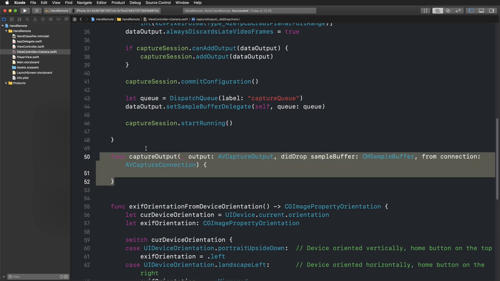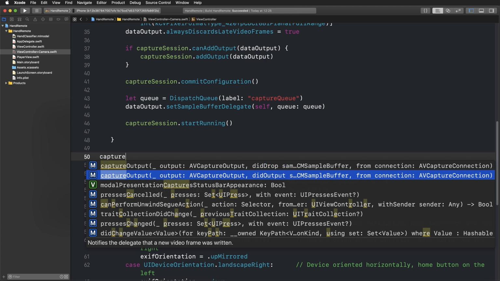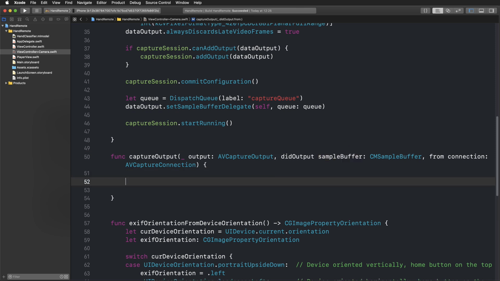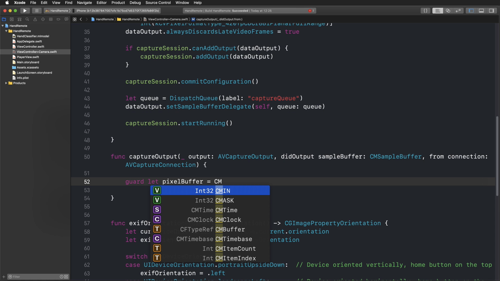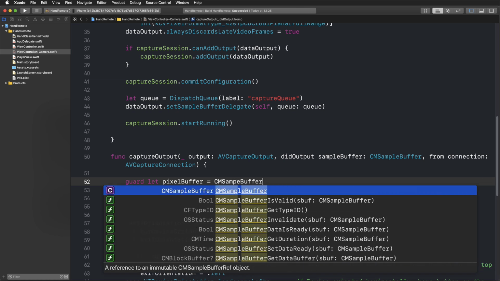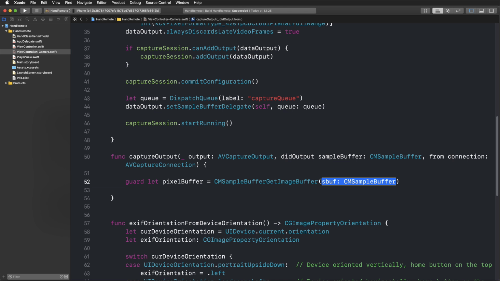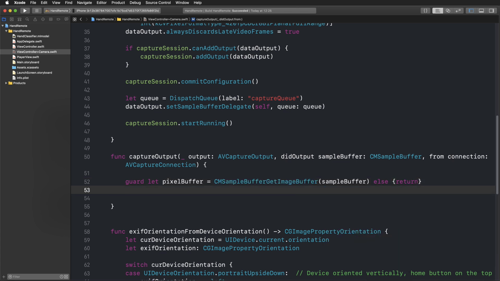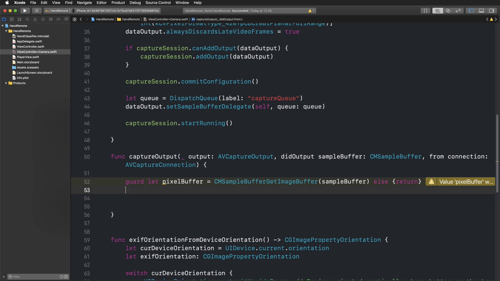Actually, not did drop. Capture output did output, not did drop. And we have our sample buffer here, which actually contains the image information. We're going to use a guard let statement here to convert our sample buffer to a pixel buffer. I'll get the image buffer using CMSampleBufferGetImageBuffer from our sample buffer that we have as a parameter here. And if this does not work, then we'll simply return because we cannot continue, but we have now a pixel buffer that we can pass along to Vision.